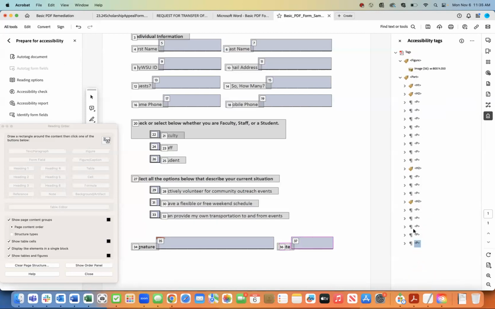And that should be the last 2 tags. If I come down 1 and 2, that's it. And that will finish up our tag work. Our next step is to check the reading order.